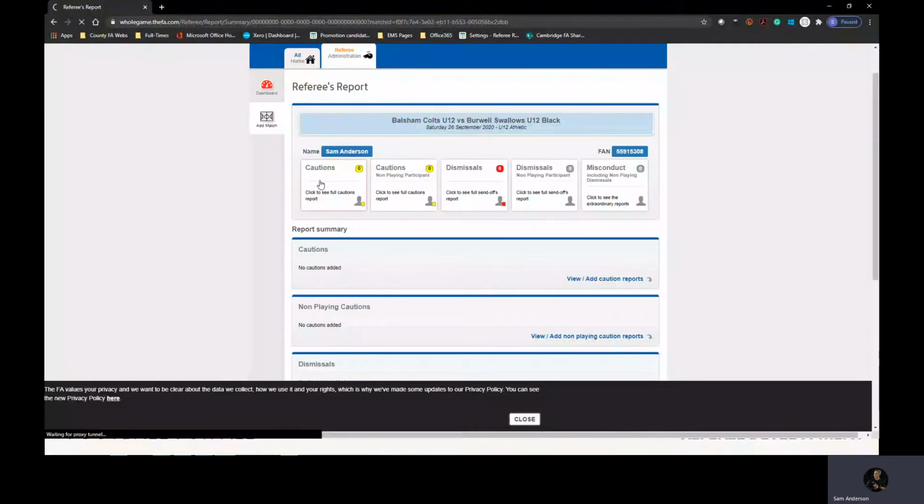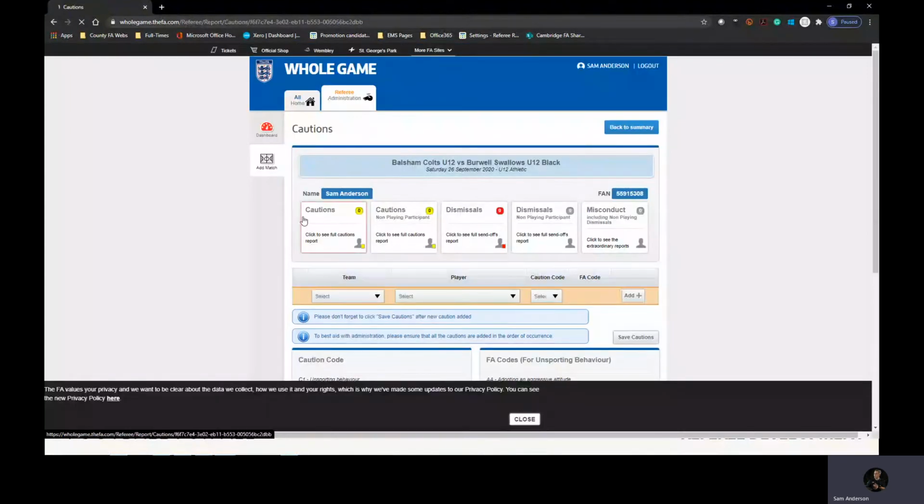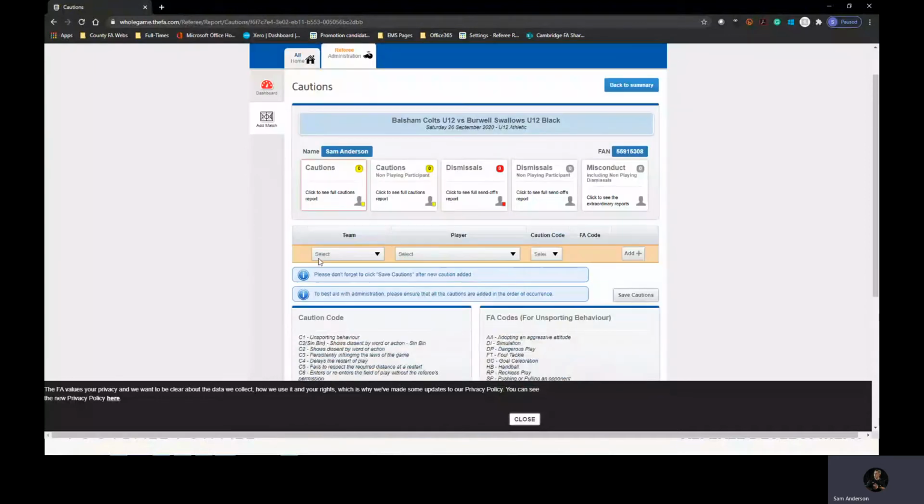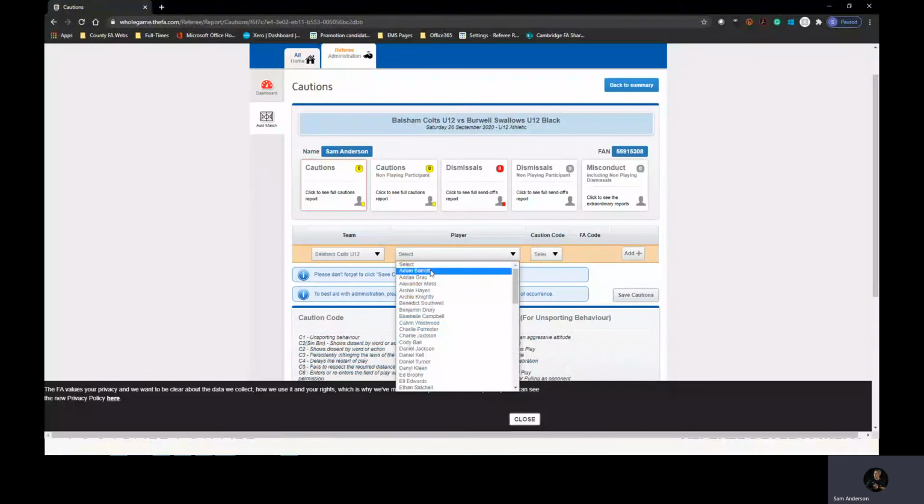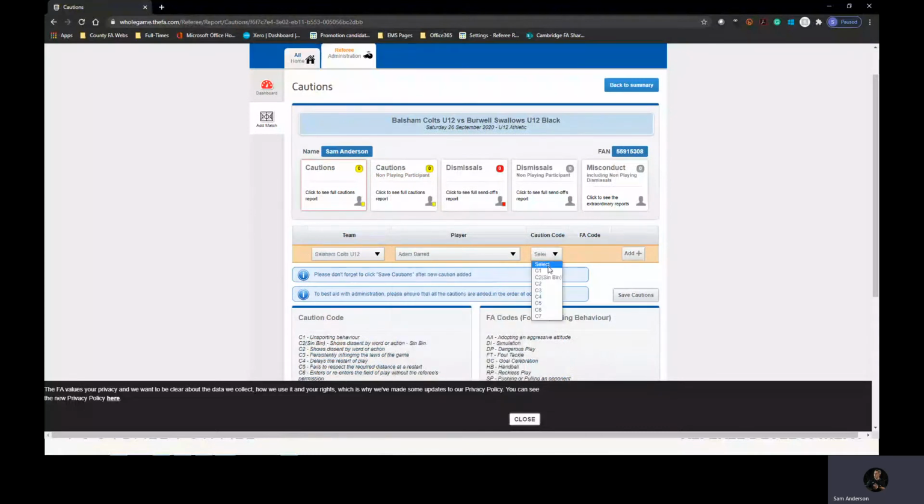We'll start off by adding a caution for a player, and you select the caution button at the top, and it will refresh, and you'll see the screen here as well. I'm going to click on team. If we select Balsham as the home team on this occasion, that we're going to caution. We're going to caution this random player here. Sorry, Adam. We're going to pick on you.